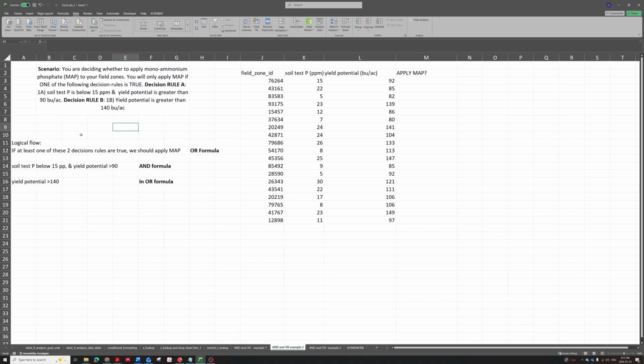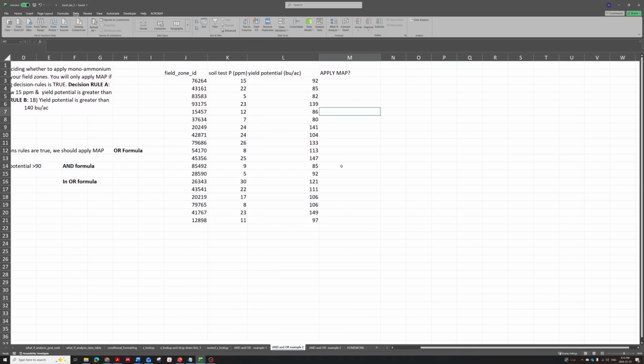Okay, so what's the logical flow here? There's a couple ways to do it. The way I'm going to suggest is you nest everything in an OR formula. So you have an OR statement basically. And in your OR statement, you're going to nest an AND, right? So you're going to have your two decision rules nested in the OR formula. Decision rule A will be an AND statement, and decision rule B is still in the OR formula because it's very simple to do. So let's get started here.